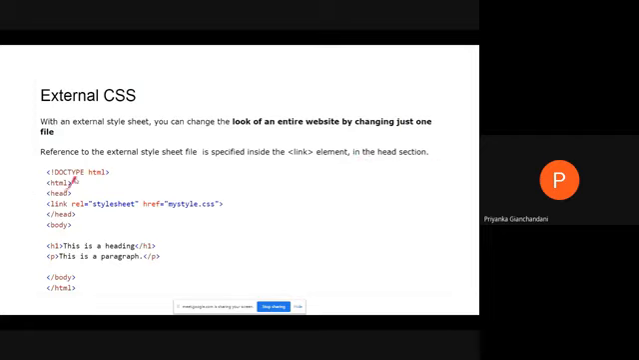So, in HTML5, the code that I need to write is head, then link rel. Rel is the attribute. Then you need to specify stylesheet because we are referring to a style sheet file. Href, which stands for hyperlink reference, is equal to my style dot css.